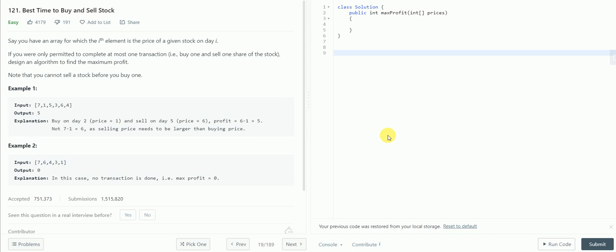Hey everyone, today's problem name is Best Time to Buy and Sell Stock.